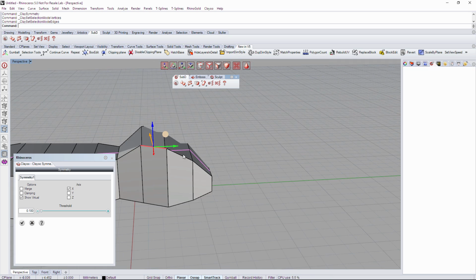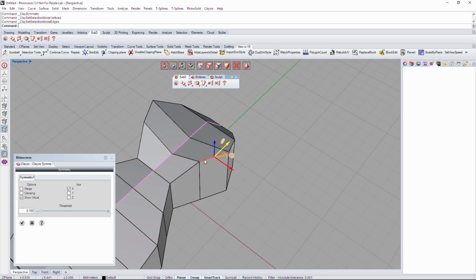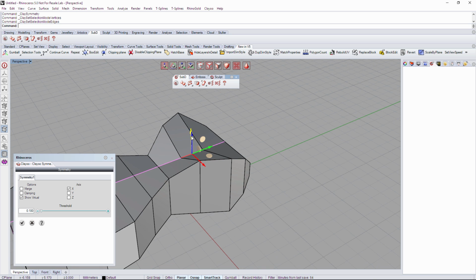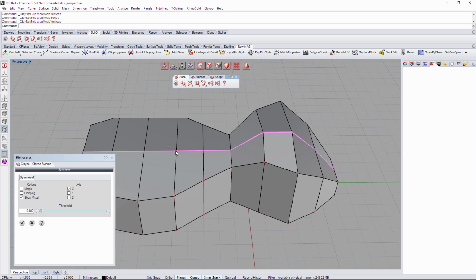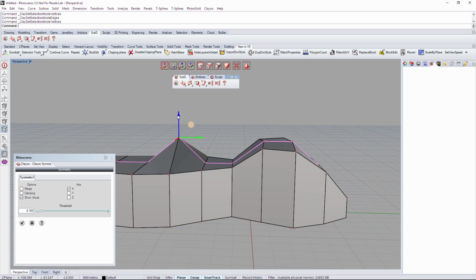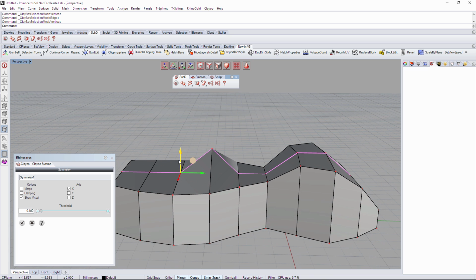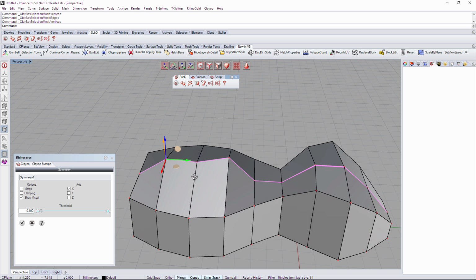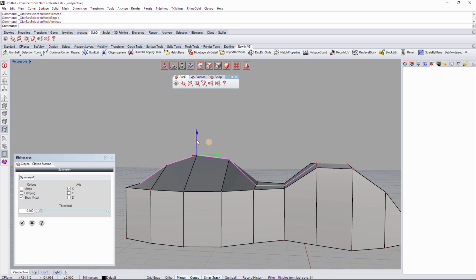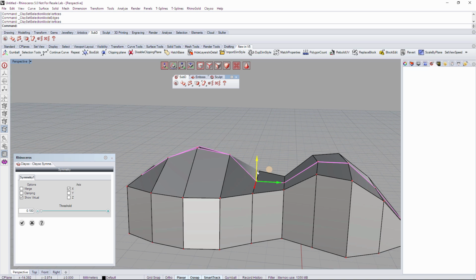So something like that for the head. Maybe I'm gonna just move a little bit this central edging here. And by points I'm gonna move a little bit to the top, those points in here. Okay, something like that. I'm gonna refine that later.